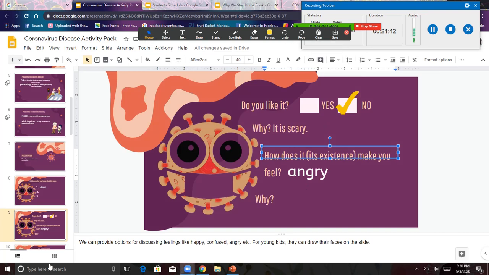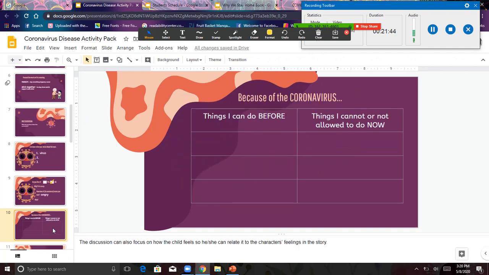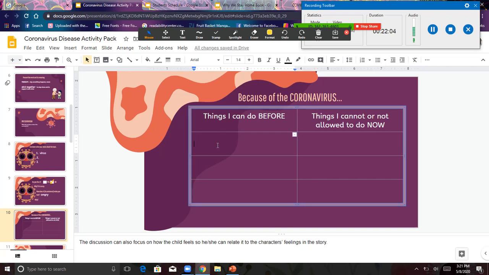Click mouse and then proceed to the next slide. The next slide is, because of the coronavirus, what are the things that you can do and what are the things that you cannot do? So if they have a hard time typing or labeling the things that they can do or their activities, you can allow them to draw, okay? There, so things I can do before, like I can go out. Example responses would be, I can go outside.